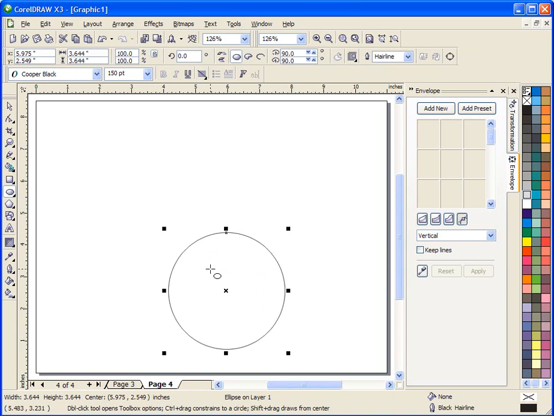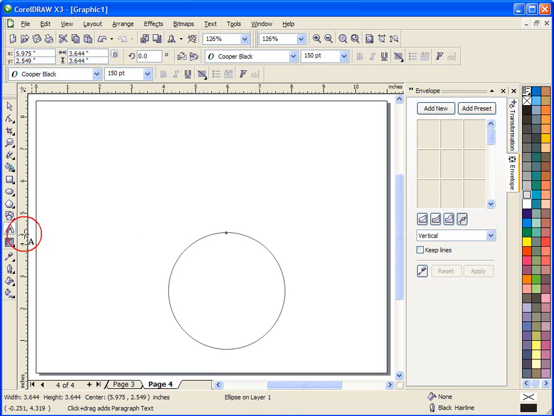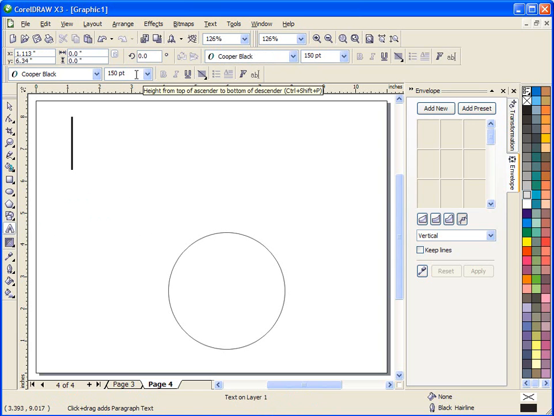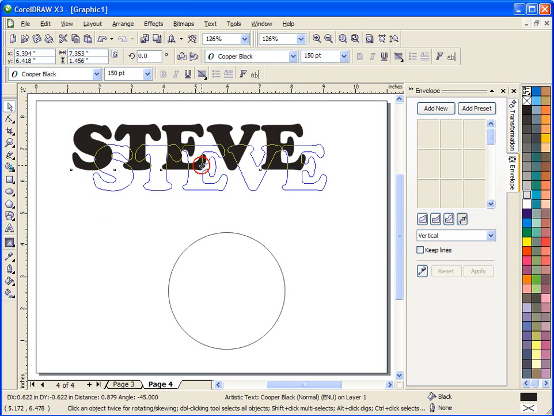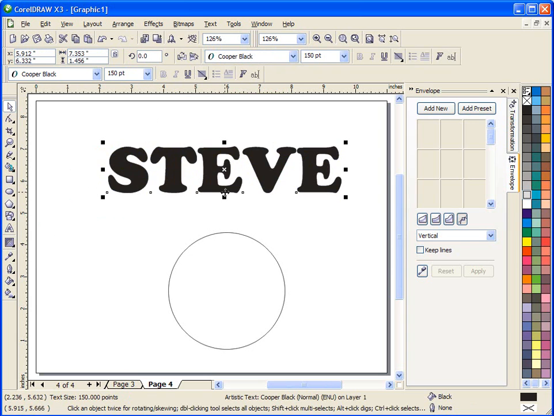So now we've got the shape on the screen that we want, and next we need to get the text on the screen. So I'm going to select the text tool and type my name in uppercase in a fairly large font size. In this case I'm using 150 points. And we've got our name on the screen. Now the goal is to take this name and put it inside the circle and make it fit. And to do that, we're going to use the envelope tool.